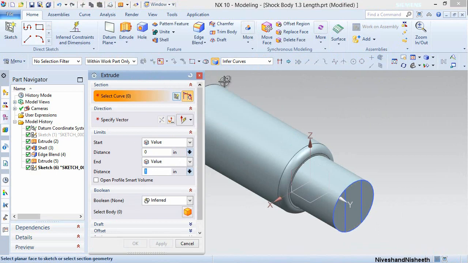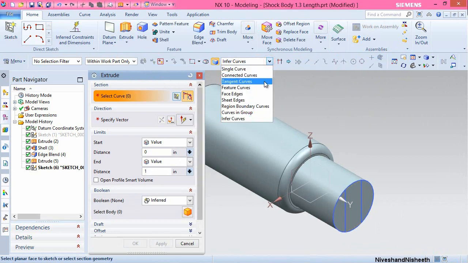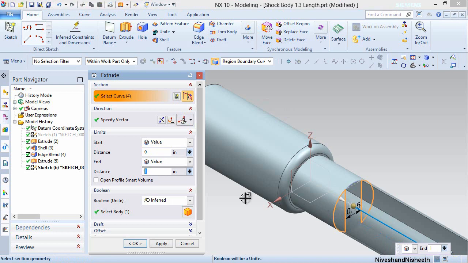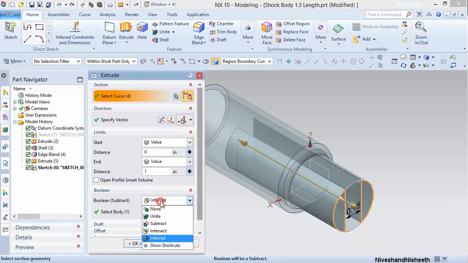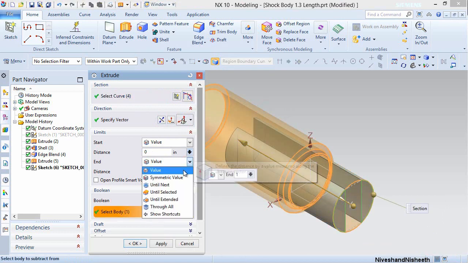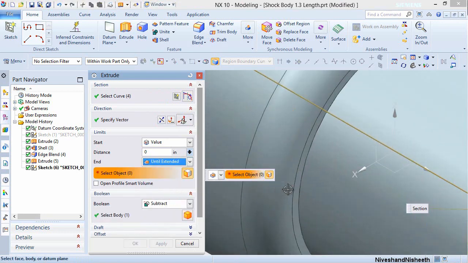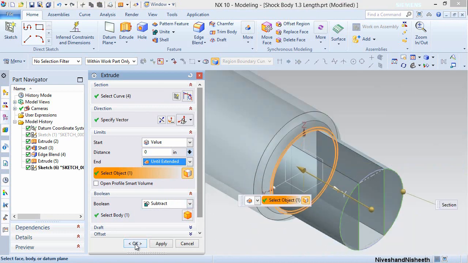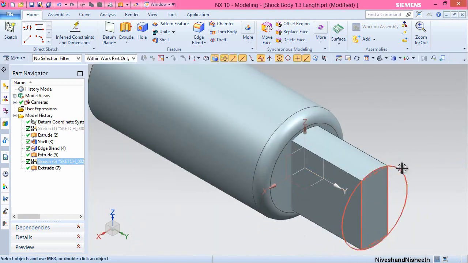Let's start the extrude command and choose the region boundary curves option under the curves rule section. Now we will select these two sketch profiles on here like this. Choose the reverse direction button and select the subtract option under the Boolean area. End condition will keep until extended. Now we will select this face of the part and click OK. Now see here, my slot is created on this part.